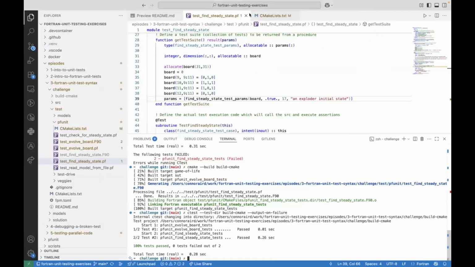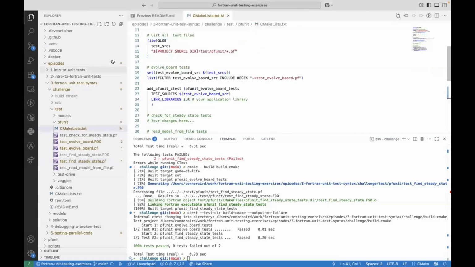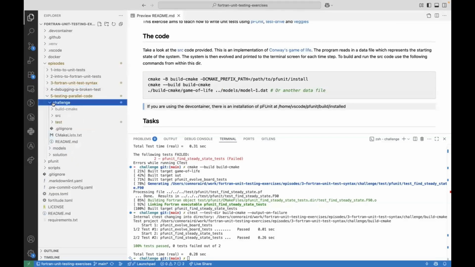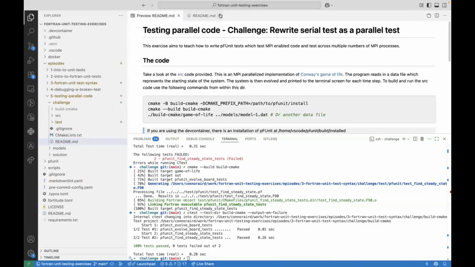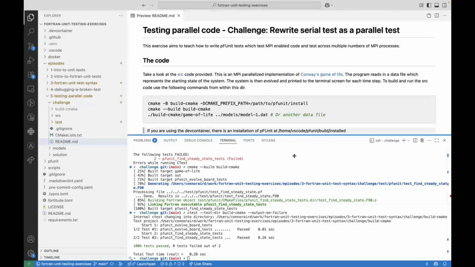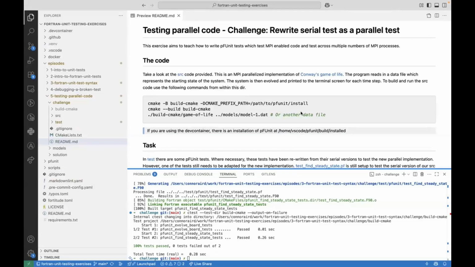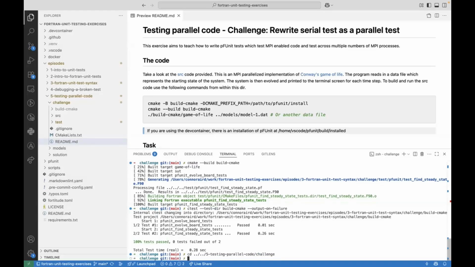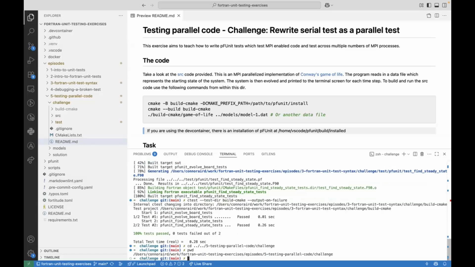So if I just swap back to here, I'll open the correct one, episode 5. It's in the challenge directory, not solution. I've got a readme here. So again, this is an implementation of Conway's Game of Life, but this time using MPI. I've already pre-built this. Let me just change the right directory. Okay. Check. Yep.